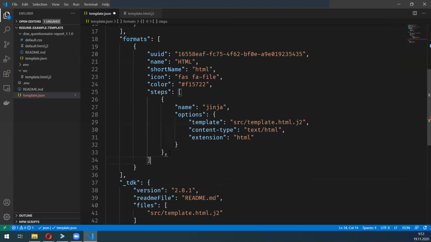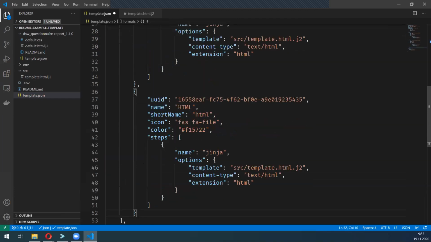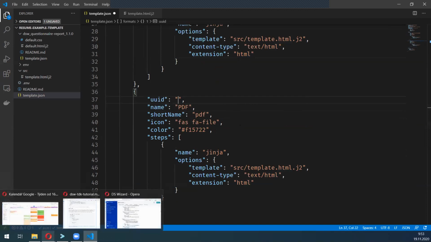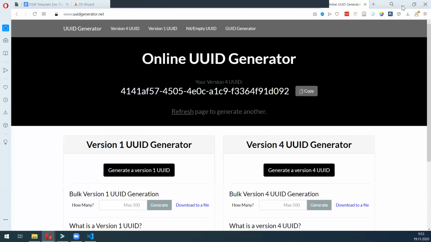But what I want to do is to have another step in this format. So I will copy this. And now I want to produce also PDF file. And what Wizard can do for you is to translate or transform the HTML to PDF using some other tool. What I need to use here is some new UID for that. That is a good service. So I need to generate it by hand.